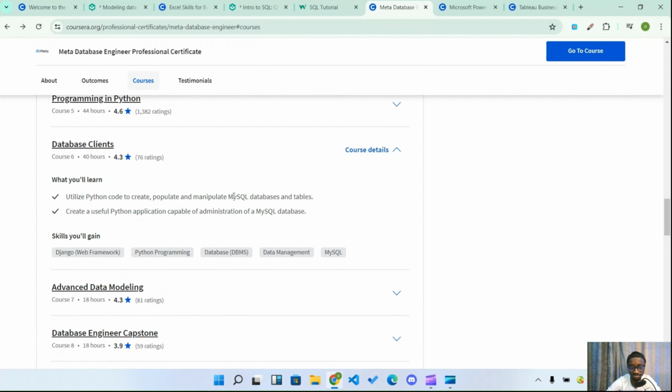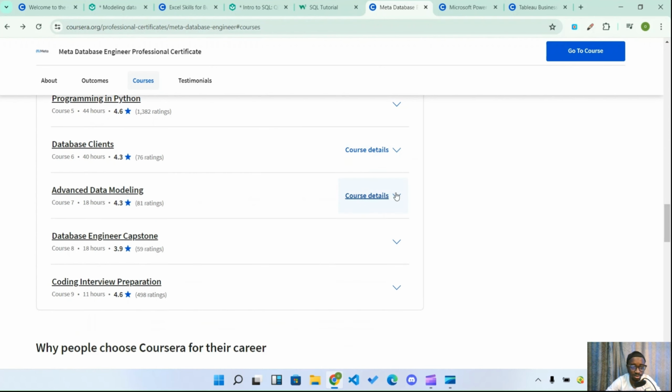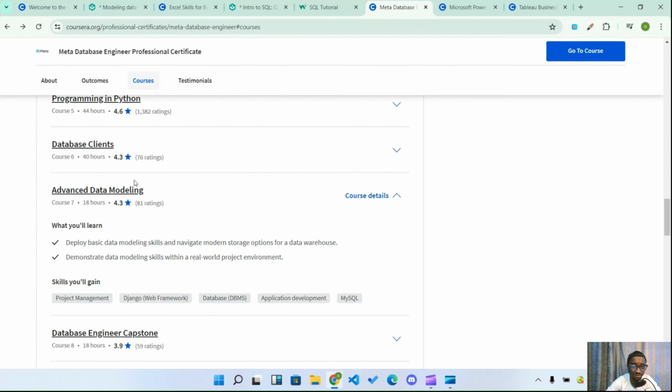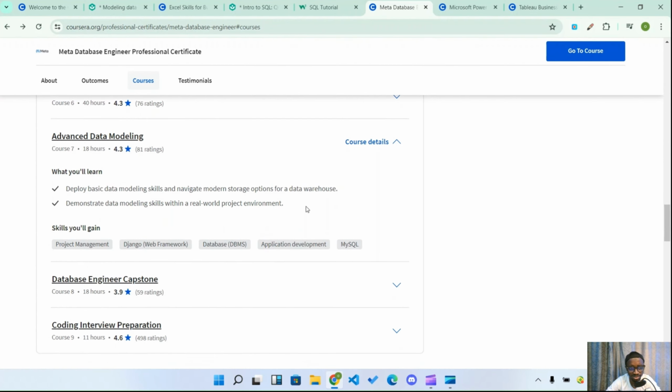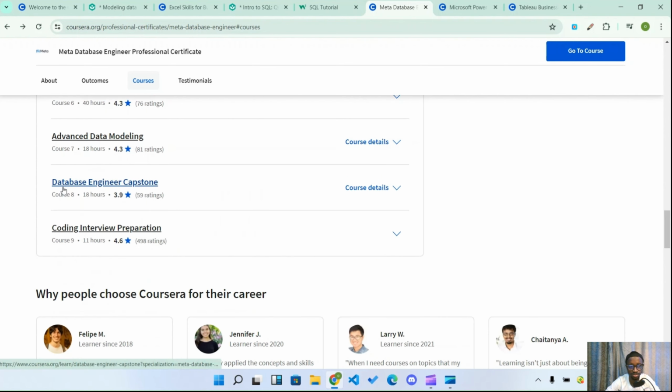There are quite a number of them, but what was used here is the MySQL connector Python, or the MySQL Python connector. So you're going to learn that here. Then you're moving on to advanced data modeling. It's just a lot here. It explains data warehouse, and the most important thing about this course that I also love is that it brings real world scenarios, real world projects into this, right? Which is quite amazing. Then after that, of course, you have your database engineer capstone.